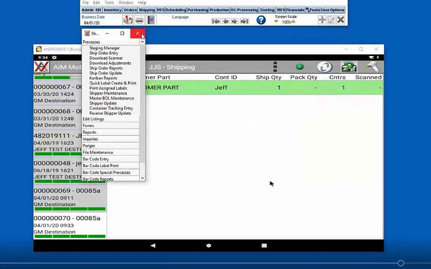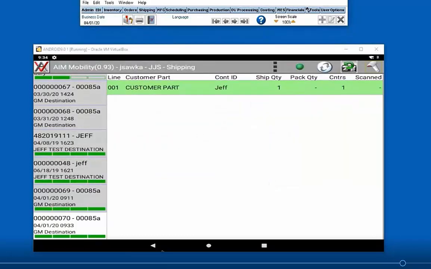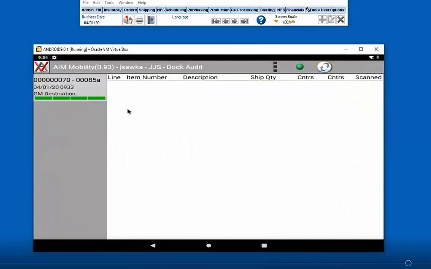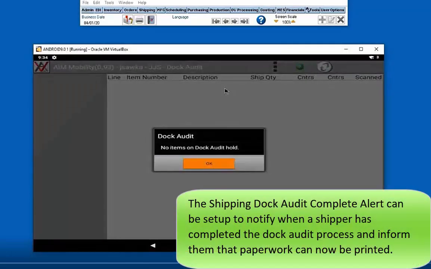To perform the dock audit, go into the Dock Audit app, find the item number that needs the dock audit, and a simple click on the line item which needs the dock audit will complete the dock audit.